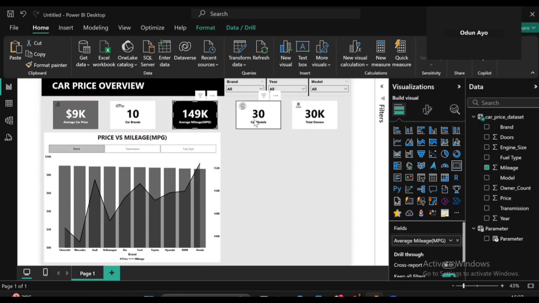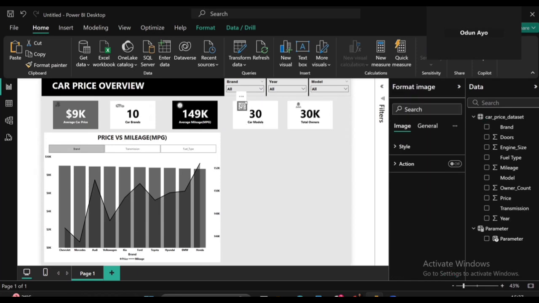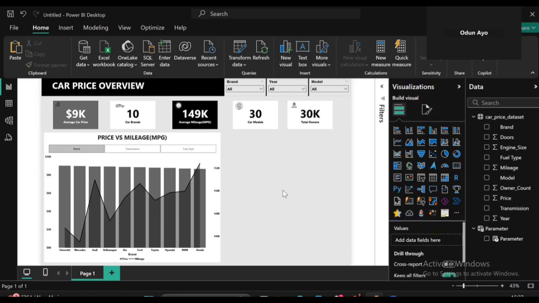Just trying to arrange, making sure that this one is already.